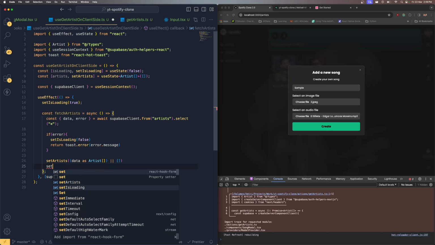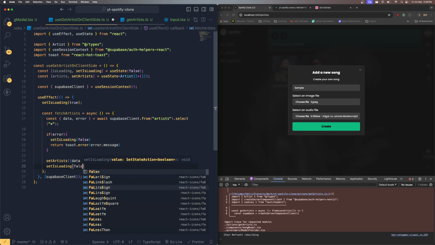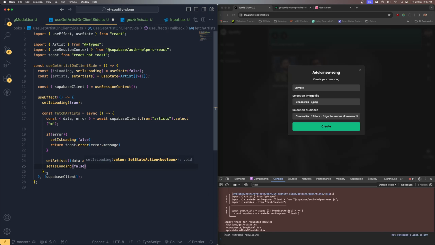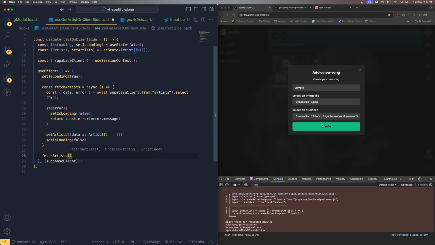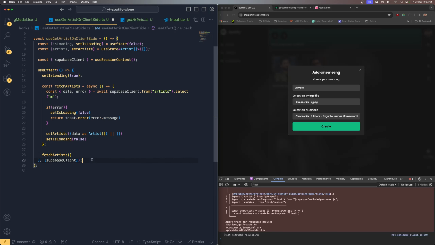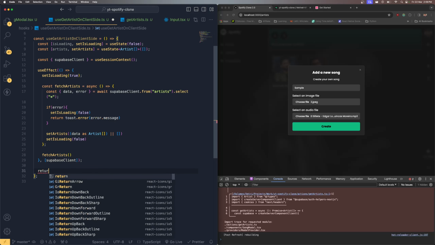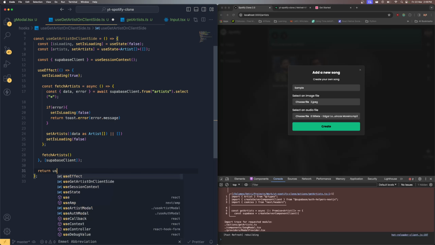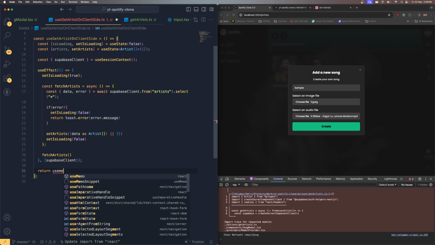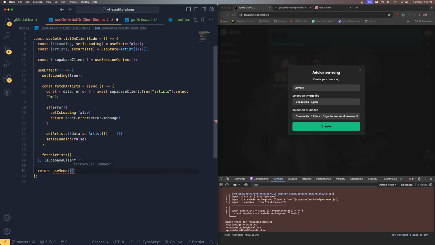So set is loading. After that, it should be false, right? So right after here, I need to call this function, fetch the artist, okay? And then at last, right after here, for this function, I need to return. So I need to memoize this. I don't want to fetch and repeat the same stuff every single time. I need to memoize it once I fetched it.